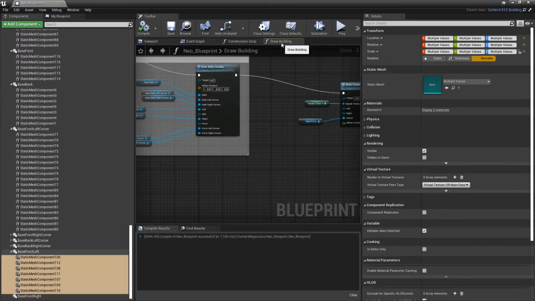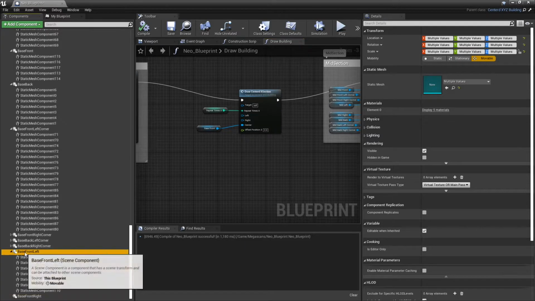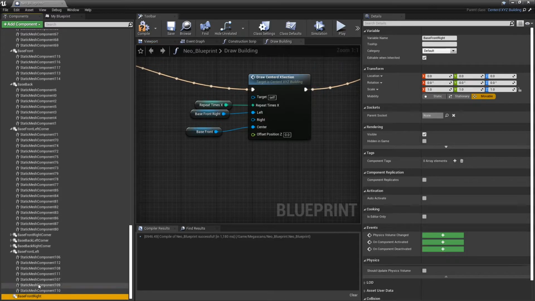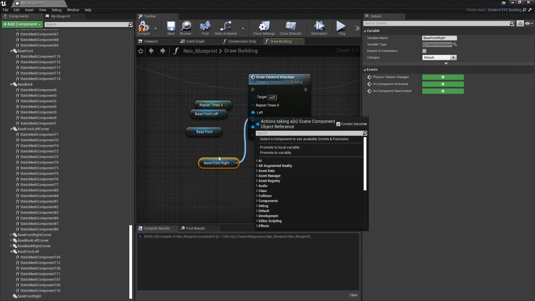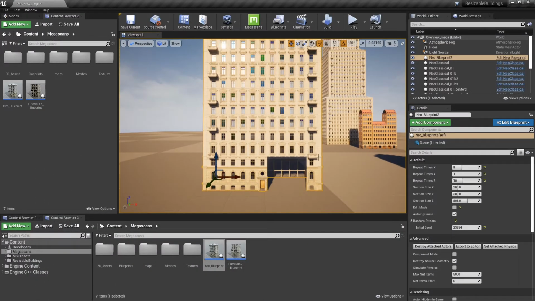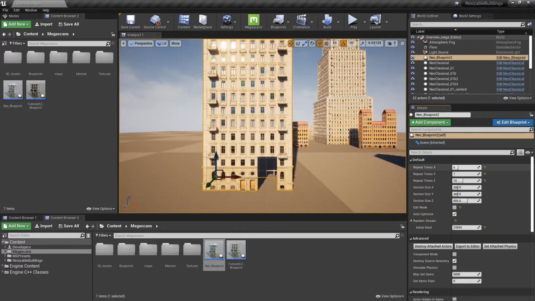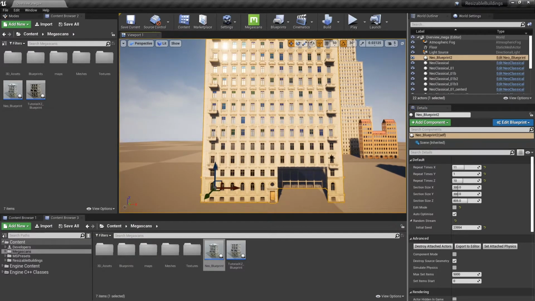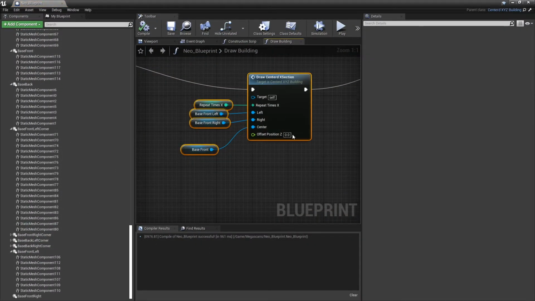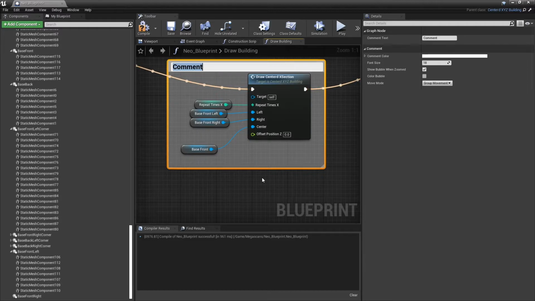We can go to the draw building and connect the left and the right. Sometimes this happens. Left and connect the right over here. And compile. And now we should be seeing the left already here in the building. And we'll resize it. It already works 50%. Give it a nice comment. Call it a centered front.